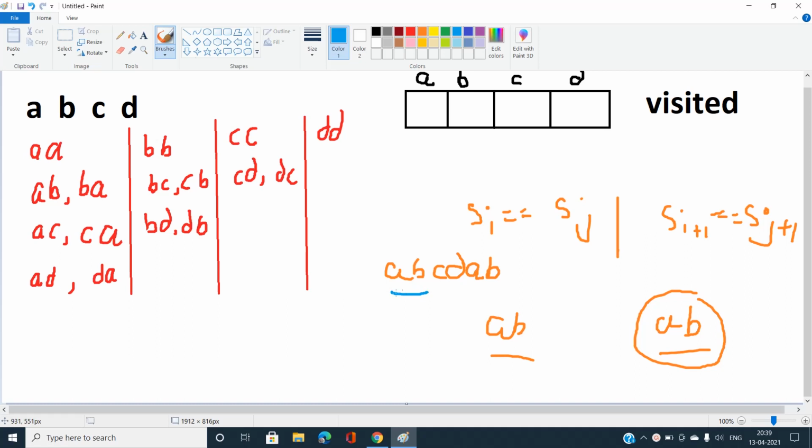If we have the AB string already encountered, and then you can see I have again an AB substring, where i would be here and j would be here, then S of i is exactly equal to S of j, and S of i plus 1 is exactly equal to S of j plus 1. Then our cost will be incremented by 1. We need to avoid that condition. So how are we going to avoid it?